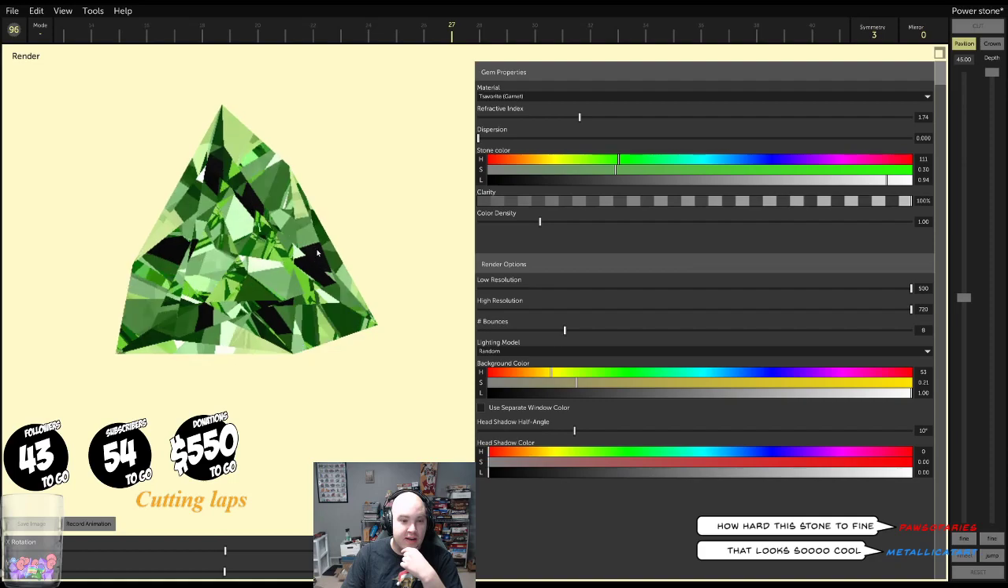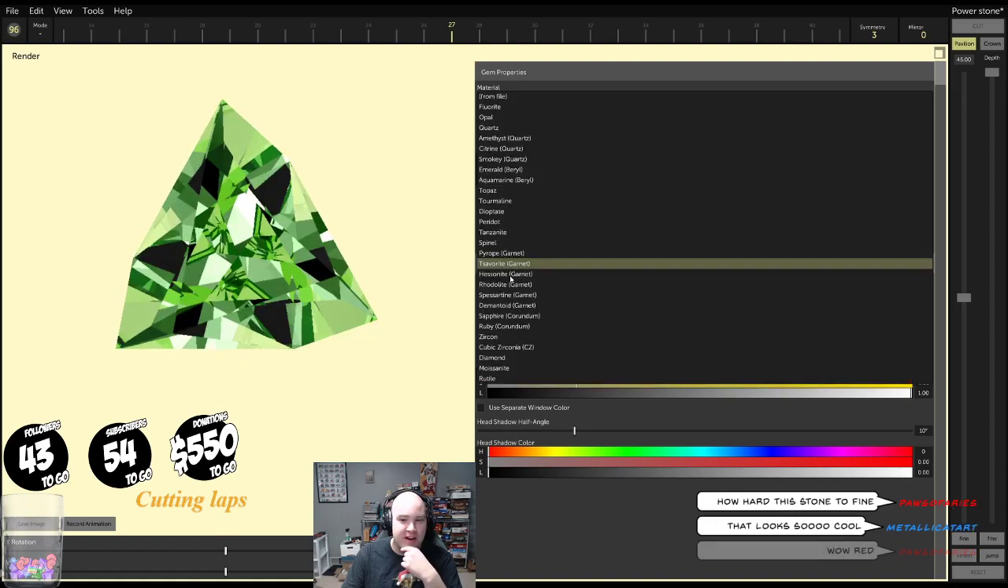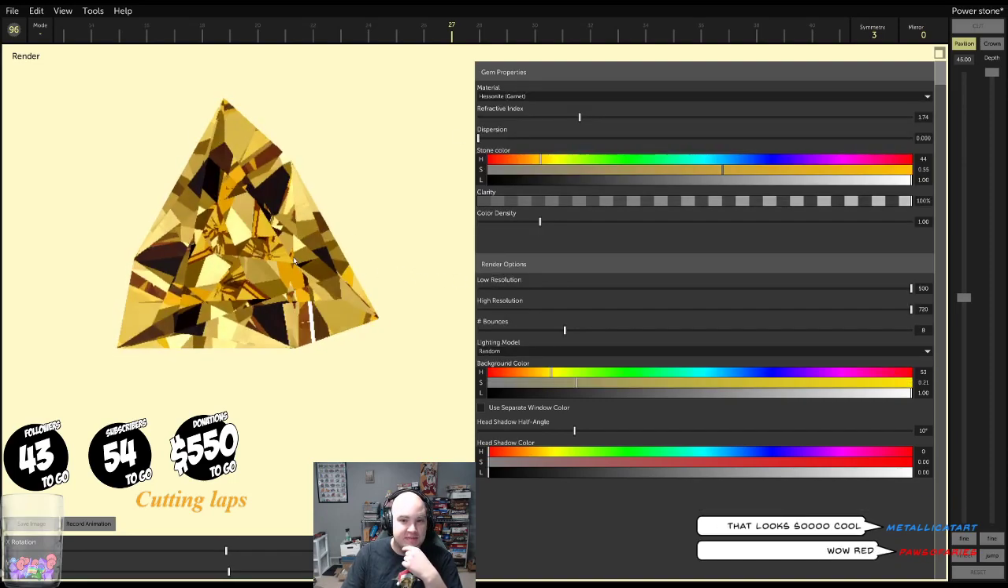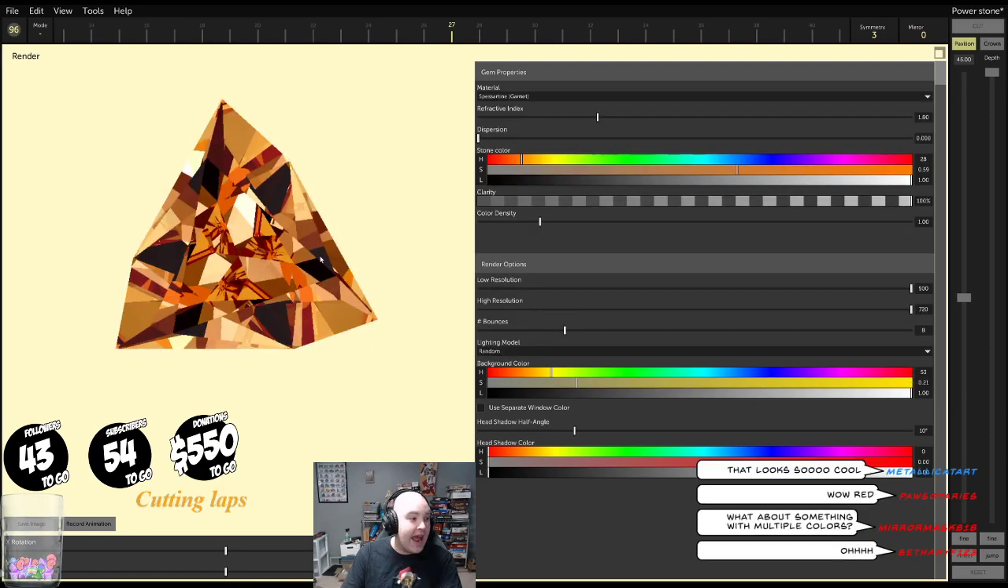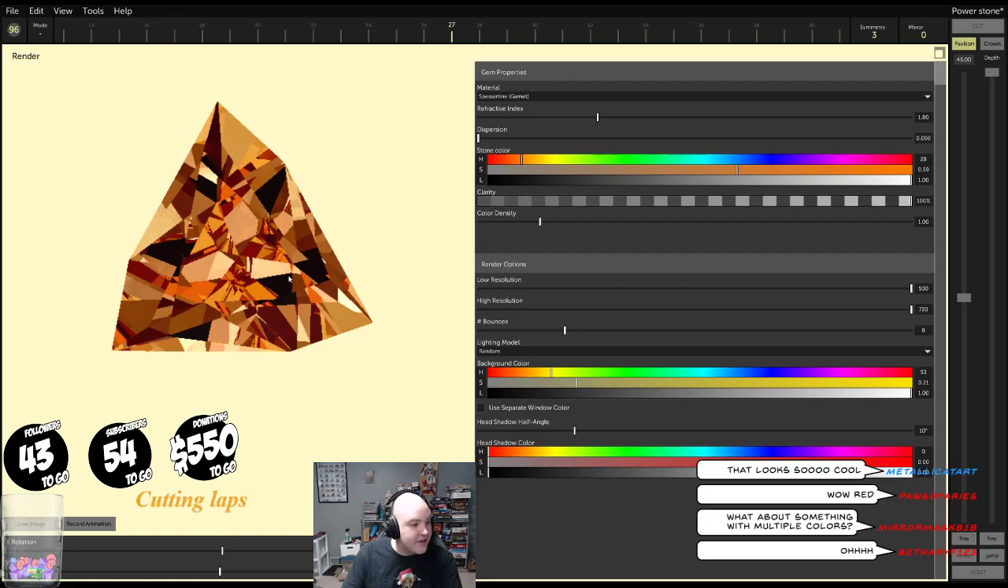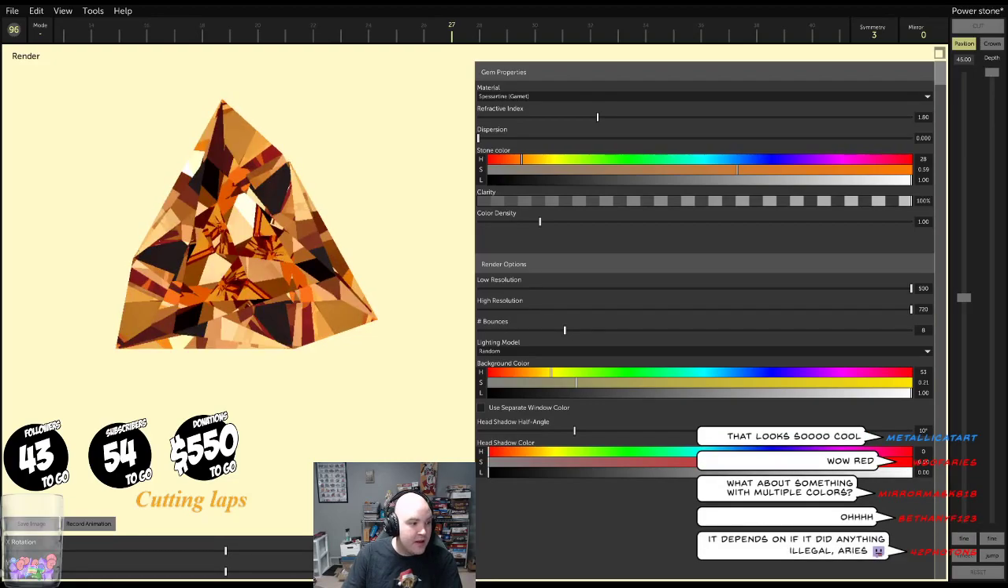How about Tsavorite? Ooh, I love me some Tsavorite Garnet. Hessonite? Hessonite's the... Spessartine. I have some Spessartine Garnet. Have you guys ever seen an orange garnet? It's really, really pretty, as you can see.